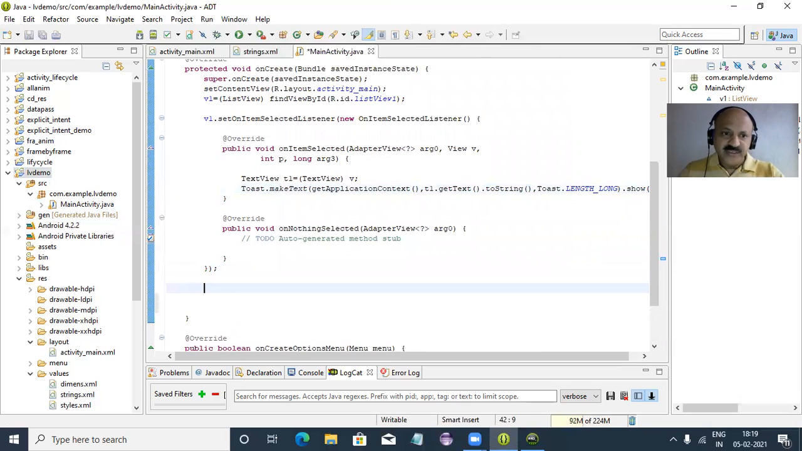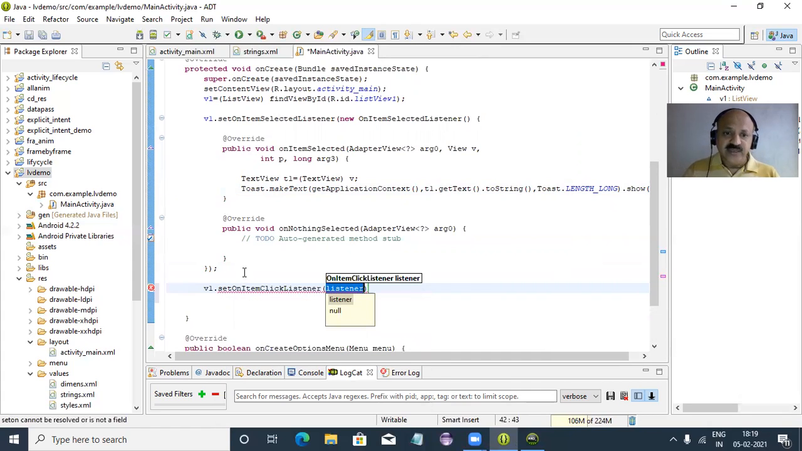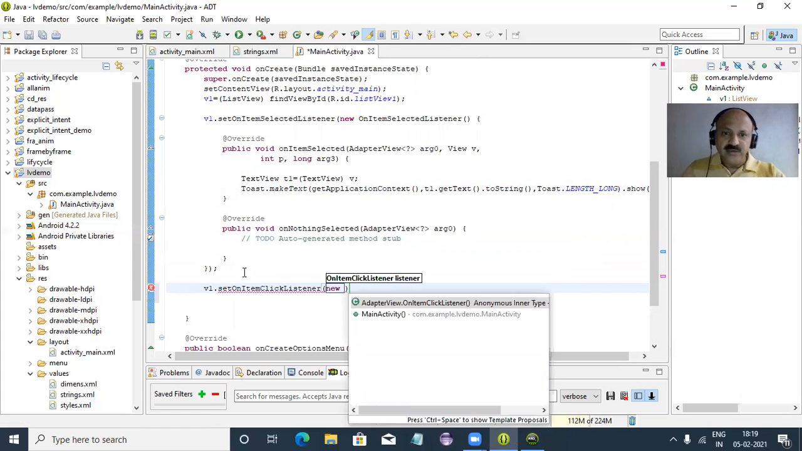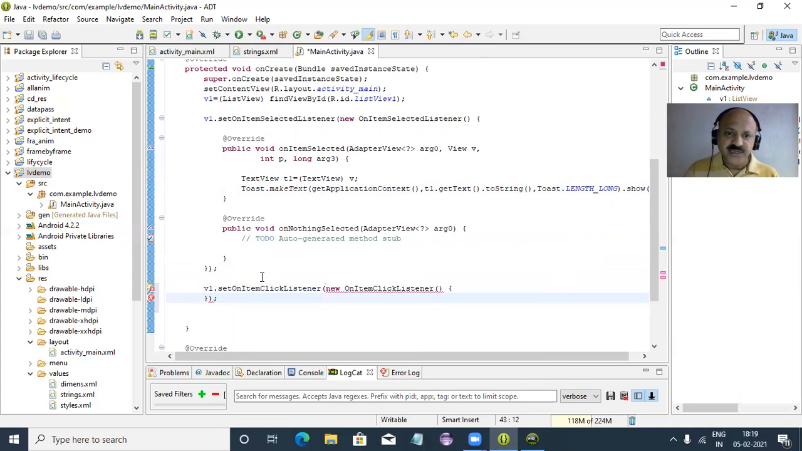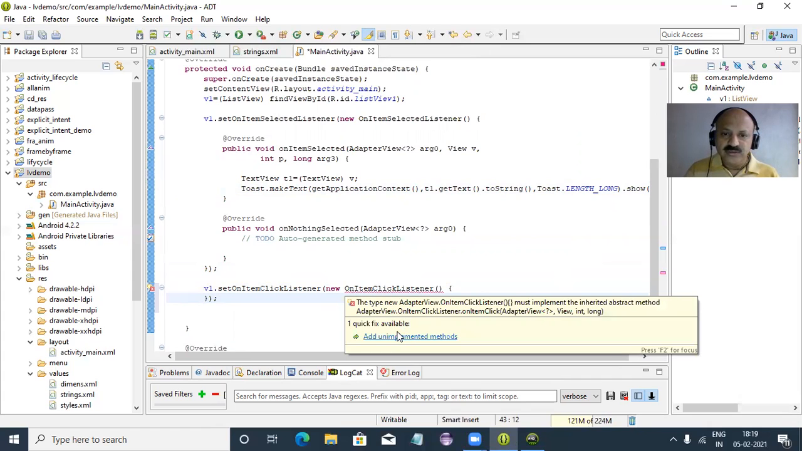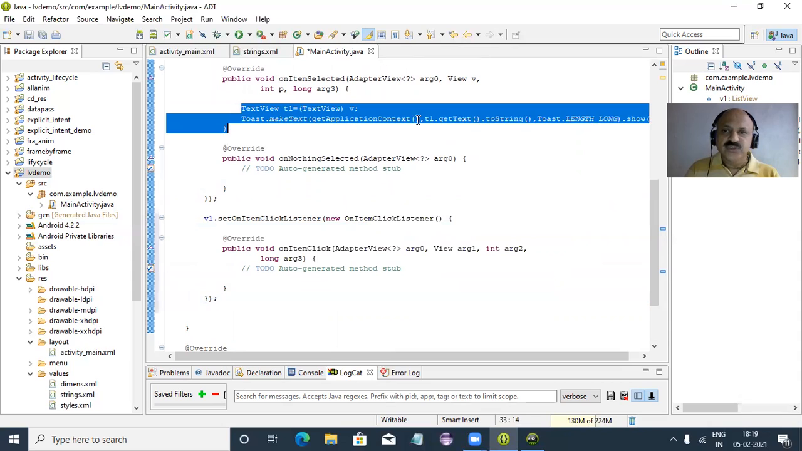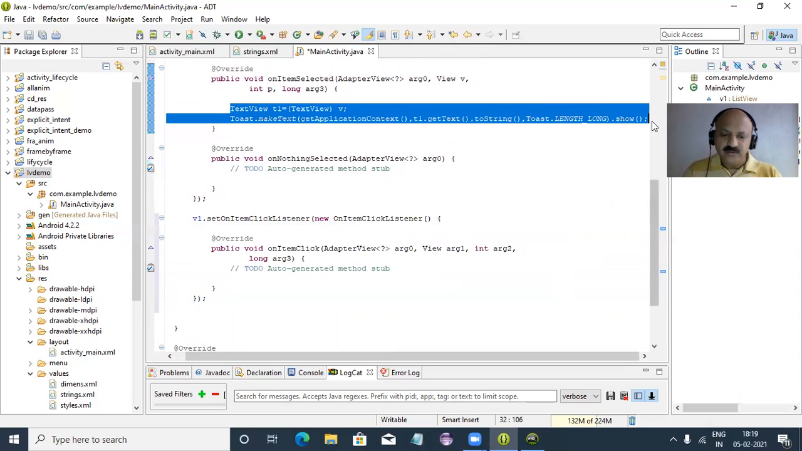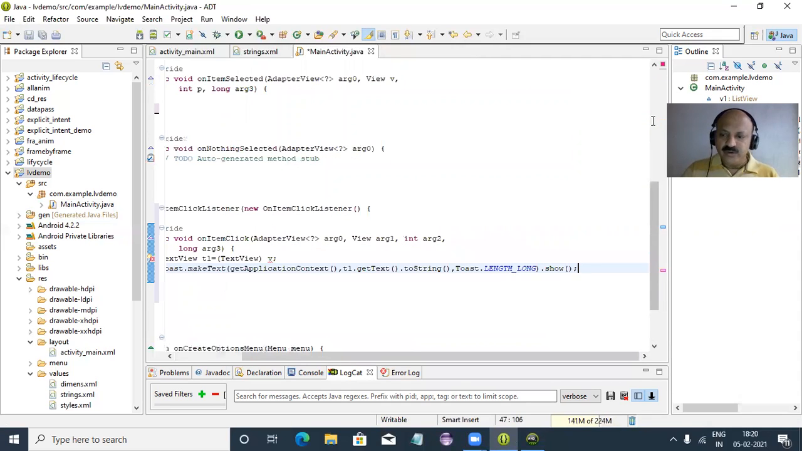So let us check. We can change our listener. So v1 dot set on item click listener we can use. Yes, I previously took it, but after that I removed it. So let us check whether that displays or not. On implement method, and same logic, I first cut these two lines and paste them here. So let us check whether that applies or not.